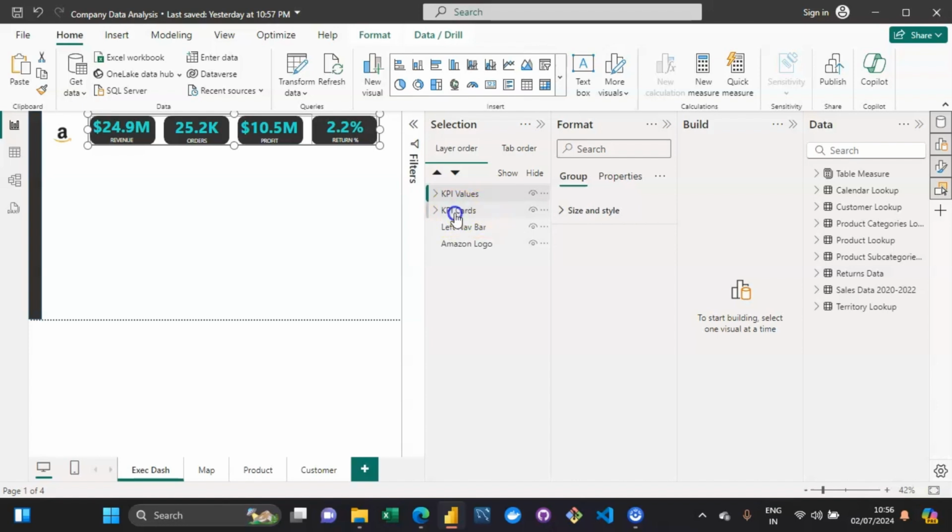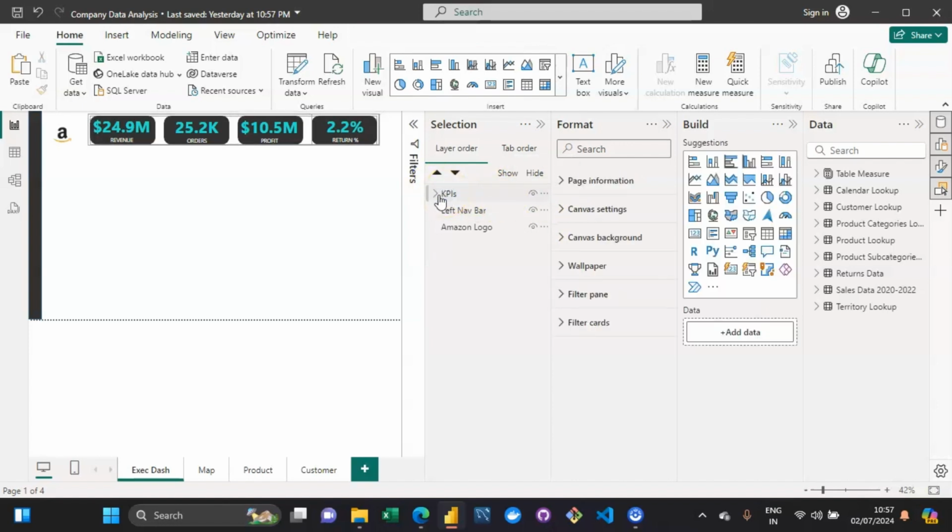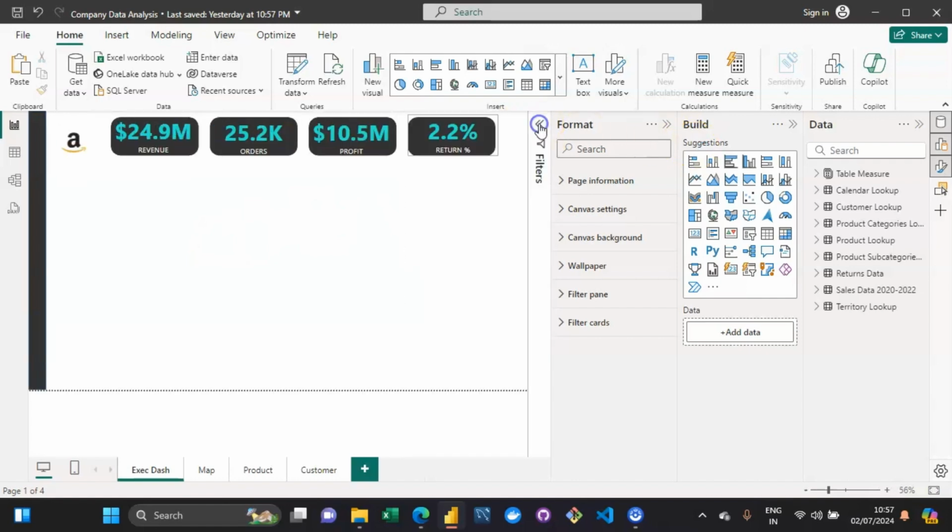So let me press Shift plus click for this specific group as well. Let me right click, click on group, and I can name this group as KPIs. So now in your KPIs itself, you will get to see these subgroups, that is the KPI values and KPI cards, and that is what we're quite interested in. So we have grouped it properly.